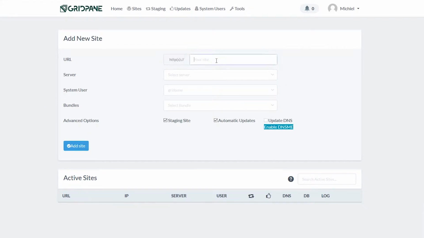Alrighty, so now that we have added a server, we will be looking into the Sites tab, in which you can add multiple WordPress installations. We will select one of the servers which is already available. The default system user, which is a user tied to your WordPress installation, is GridPane. We haven't added any system users yet, but I will show you in a moment.